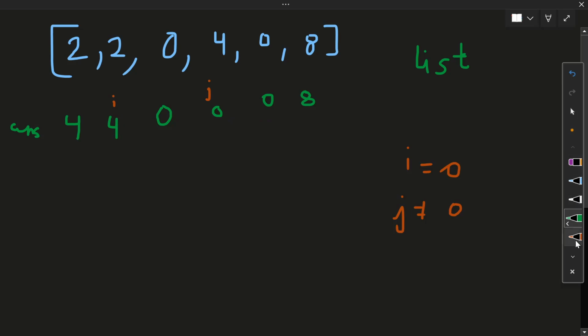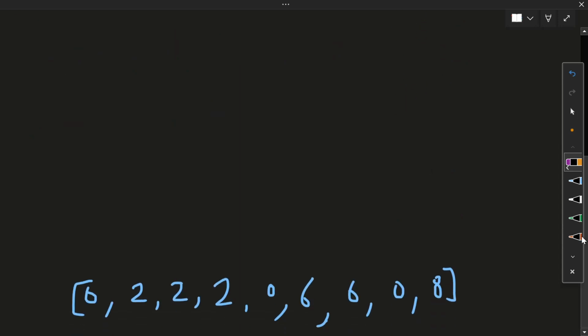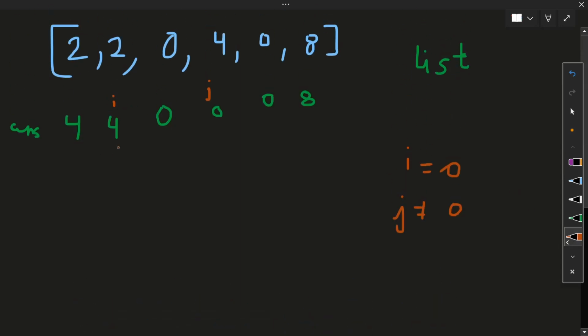Then again, is I 0? No. Then I is 0. Is j non-zero? No. Is j non-zero? No. Is j non-zero? Yes, j is non-zero. So we need to do a swap. 8 will be here, 0 will be here.